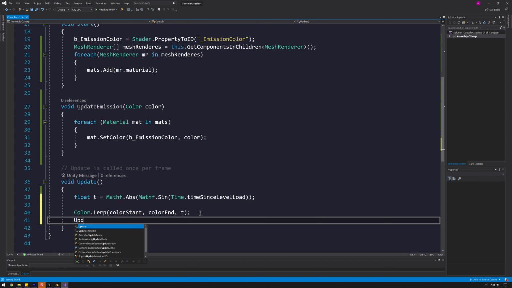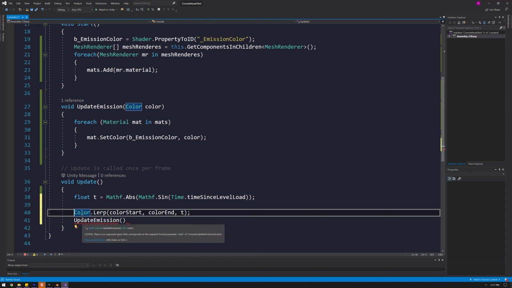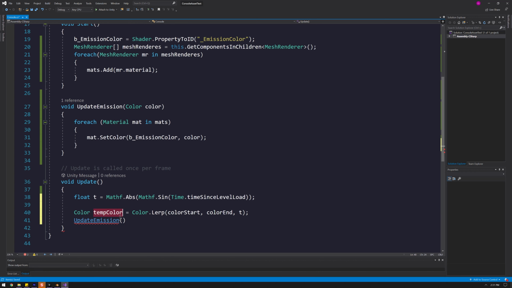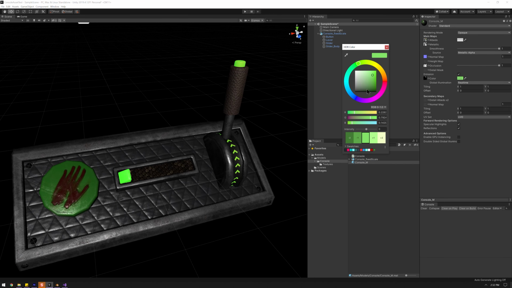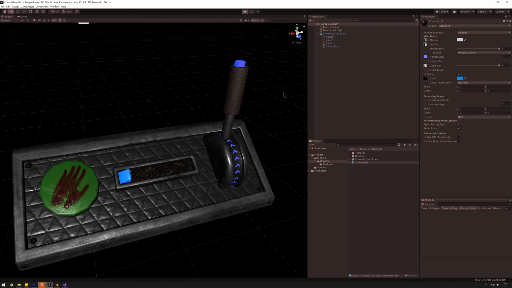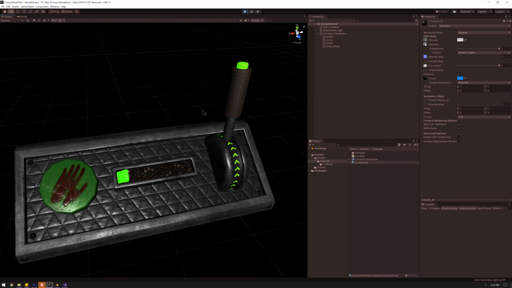Now we just need to call update emission, and we'll pass in the value we get from lerp. So we can do a color, temp color is equal to this. Put that in there, semicolon on the end, and hit save. Coming back over to our Unity scene, and let's just set the default color to something wrong so that we know it switches when appropriate. Let's hit run and go over to scene view and take a look.